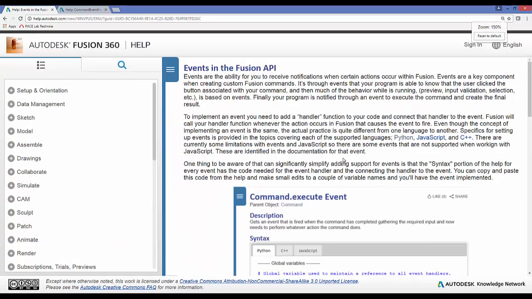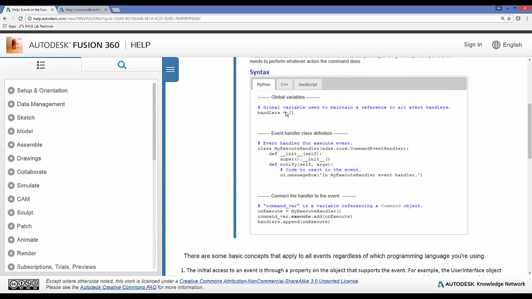I'm going to zoom in. So here at the very beginning of our code, we're going to have a global variable called handlers. And then we're also going to create a whole new class that's going to be an event handler. And there's going to be several different types, and we'll talk about that in just a second. But we're going to create a class. We can name it whatever we want. And then we need this snippet of code.